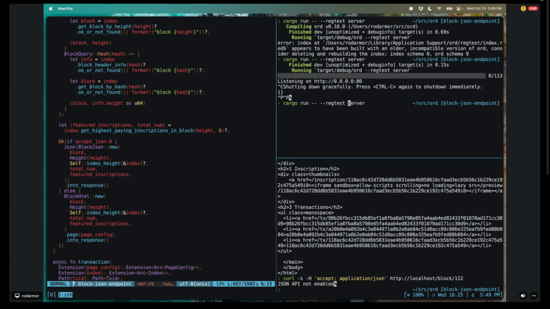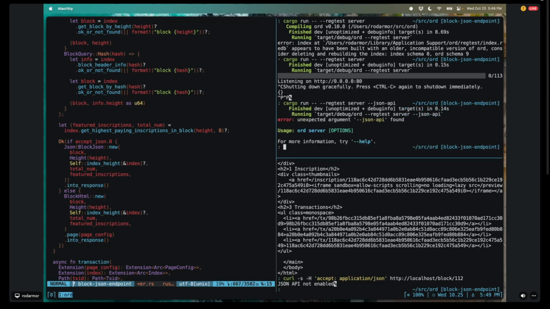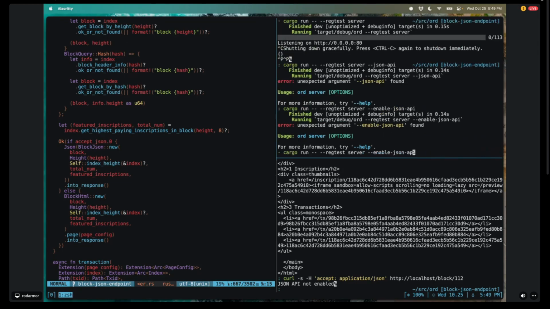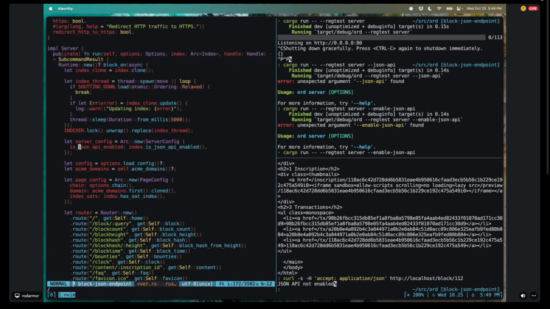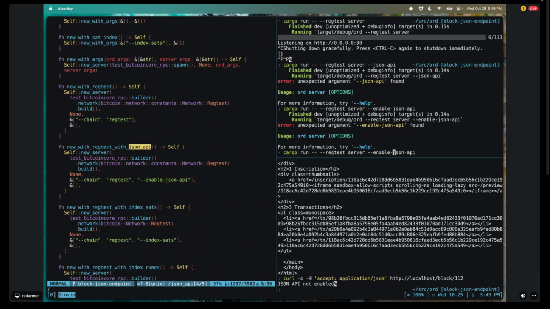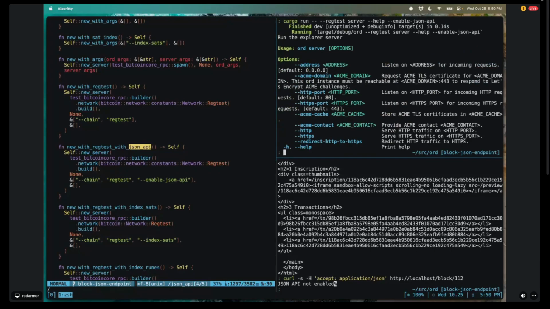Okay, so now I have to do JSON API. Enable JSON API. It should just really be API. Okay, we can change that. Or maybe, what is it? Go to help, maybe? Just do the --help, and you'll see what the flag is. I think you have to put it before server. Why is it before server? Oh yeah.